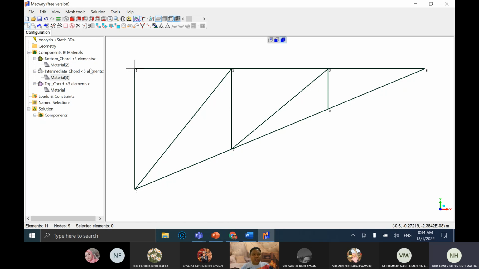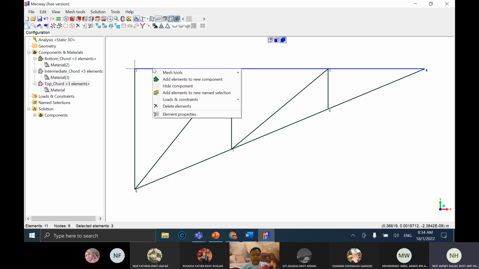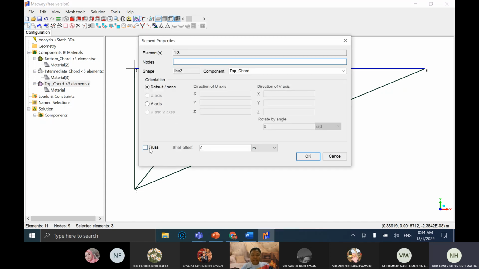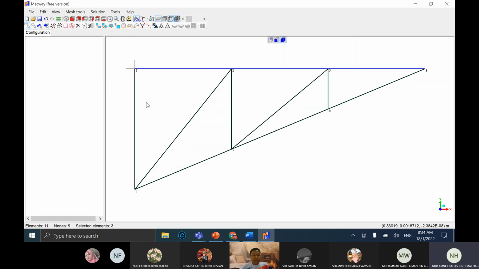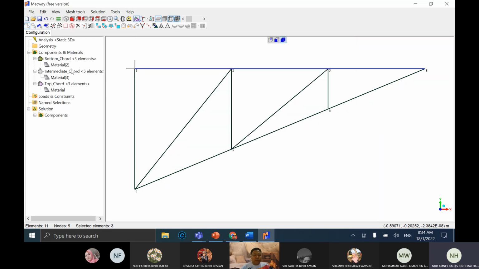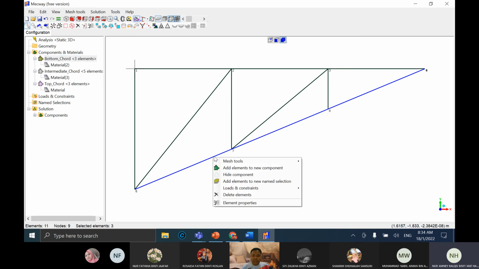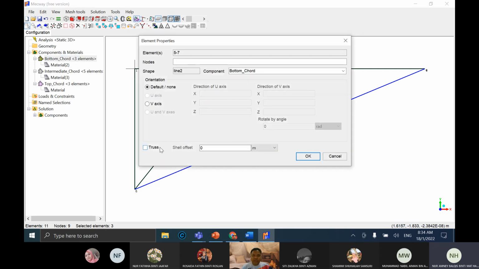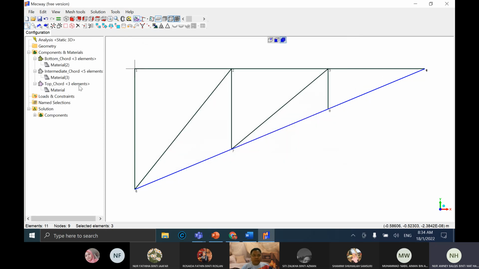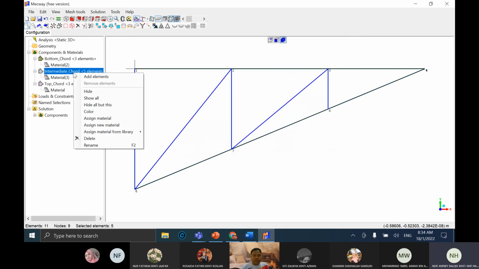One way is to click this top chord, right click your mouse, element properties. Please click this truss feature. If you don't click this truss feature, your structure will have bending moment. So click this truss. Do the same for the bottom chord: right click until element properties appear, then truss. And the intermediate chord also.